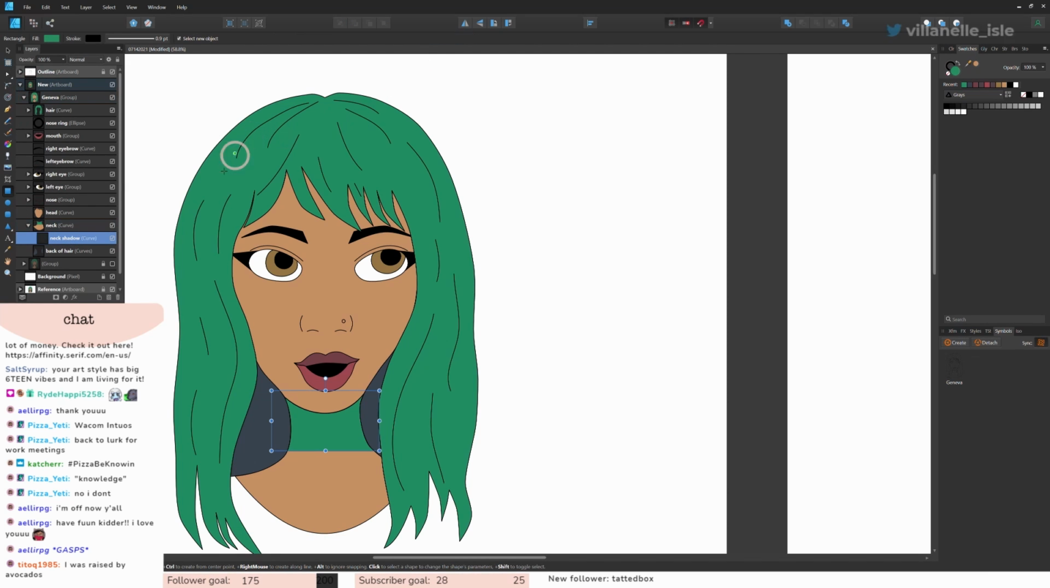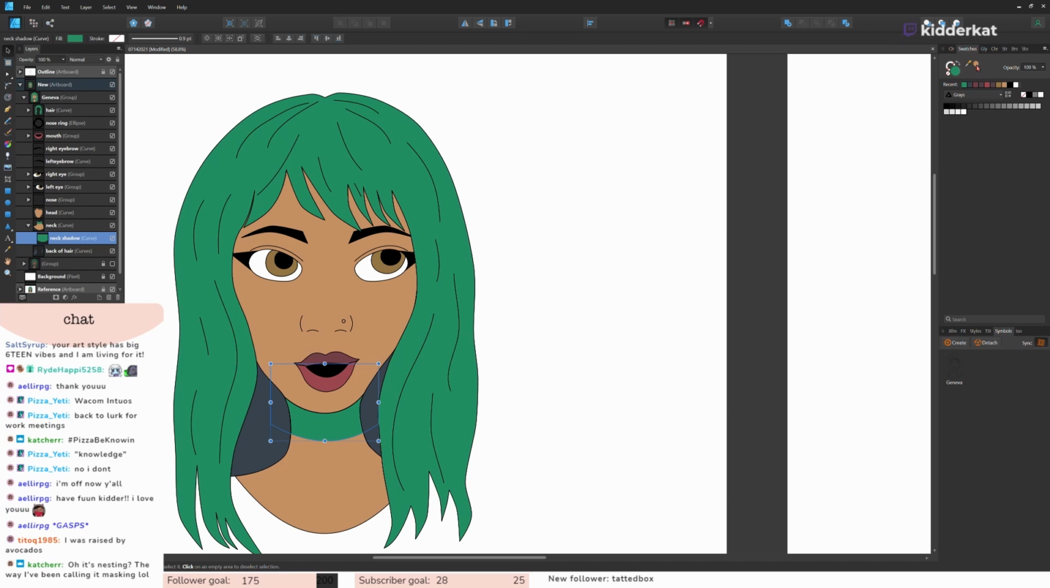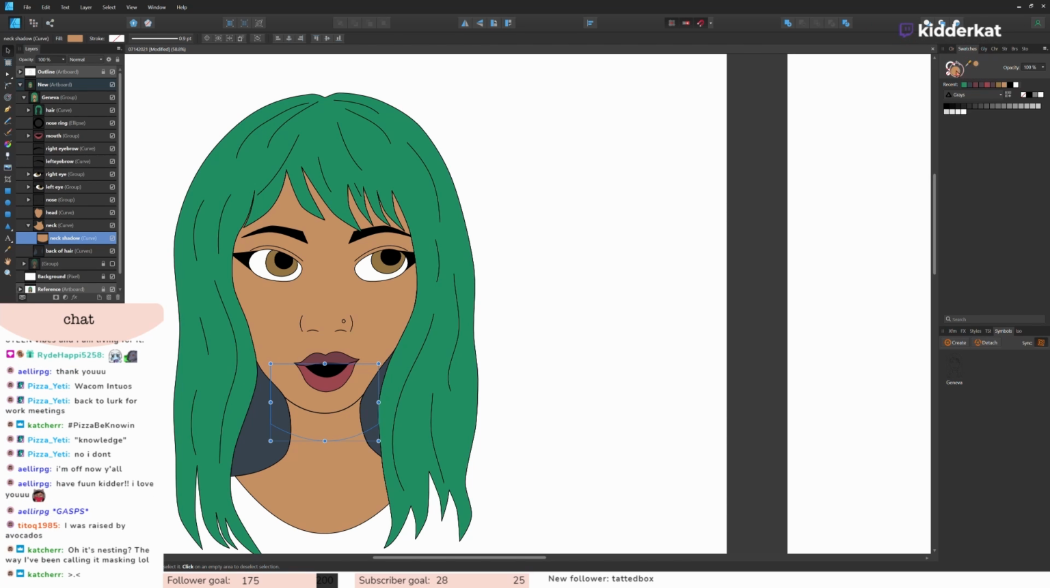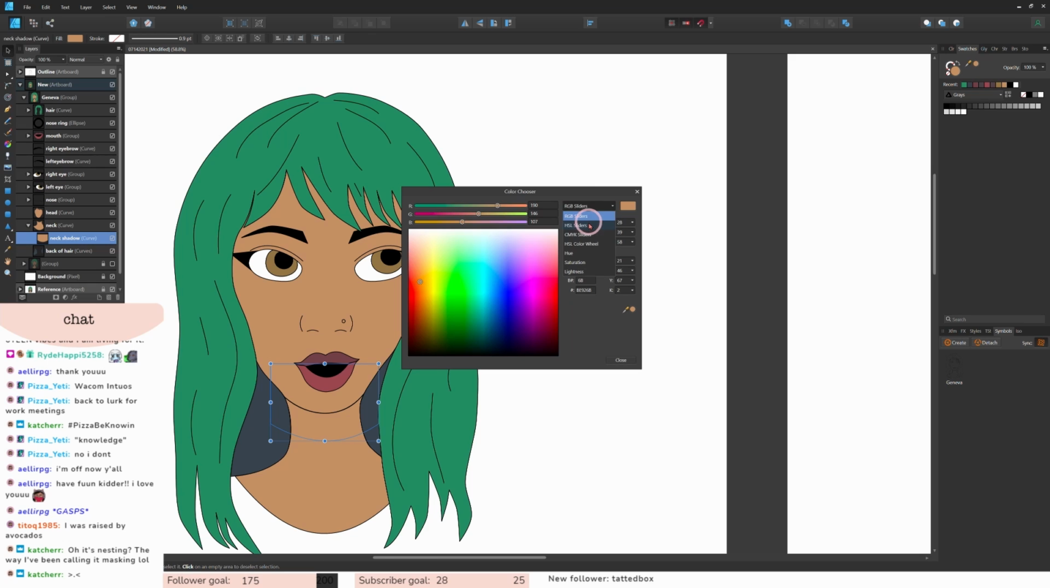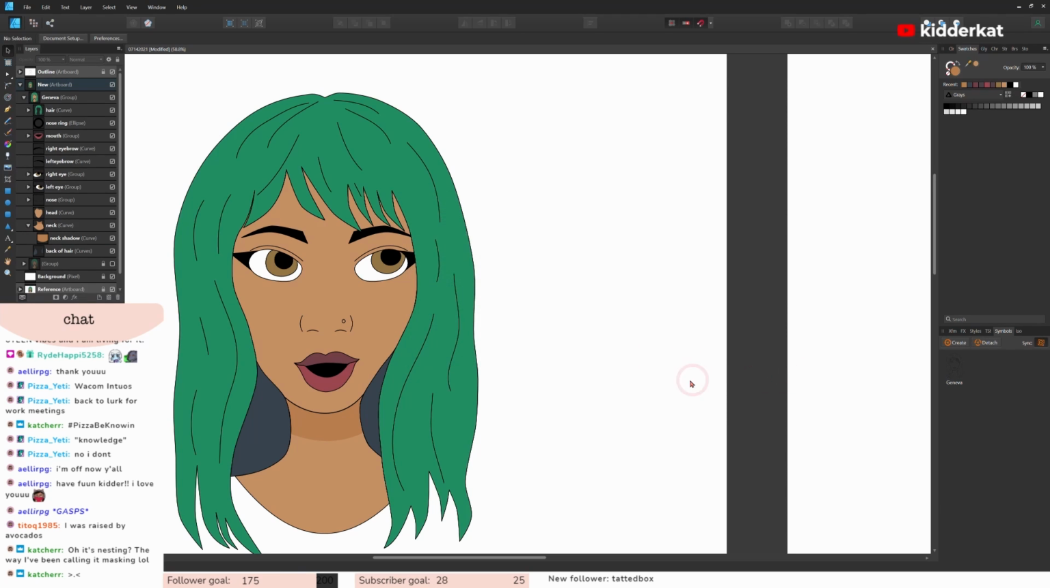I'm going to convert this to curves first, and then bring it down some because this is going to be the shadow of her neck. I'm going to take that outline off of it because I don't feel like that looked right. I'm going to make it the same color as her skin, but go into the colors, probably HSL sliders, and make it darker, probably a little more saturated too. Okay, now we've got a little dimension.